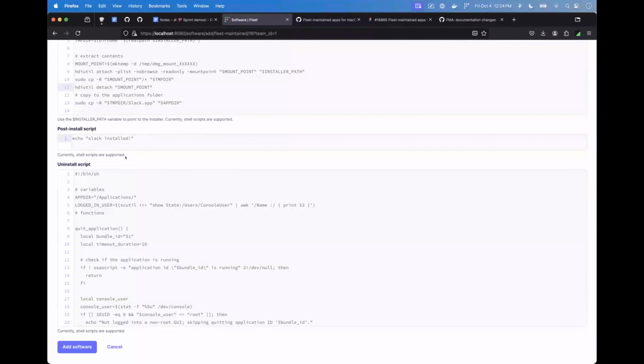I have a very important question. Is it fleet maintained apps, or is it fleet-maintained apps? Because I've seen it both ways. Yeah, both ways. I think it should be a dash everywhere. You heard it here, people. Use the dash.